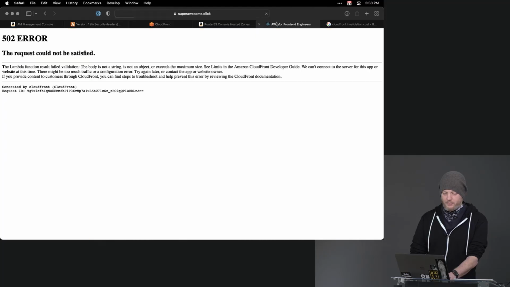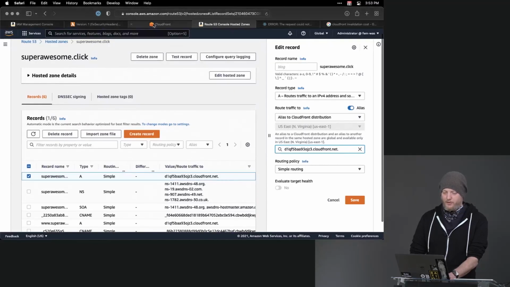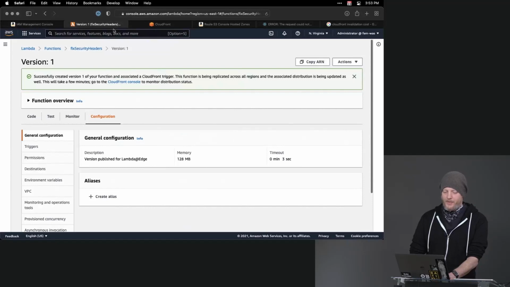Did it break my site yet? OK, we at least got an error, which means our function is totally working. It just failed validation, which is super interesting for the one that they gave us. But let's go ahead and actually put in a helpful one.